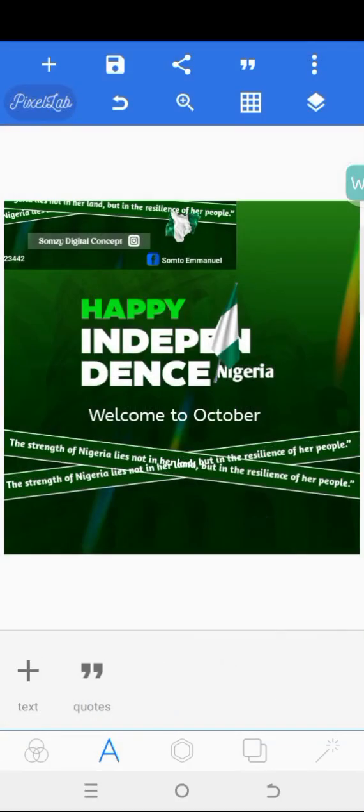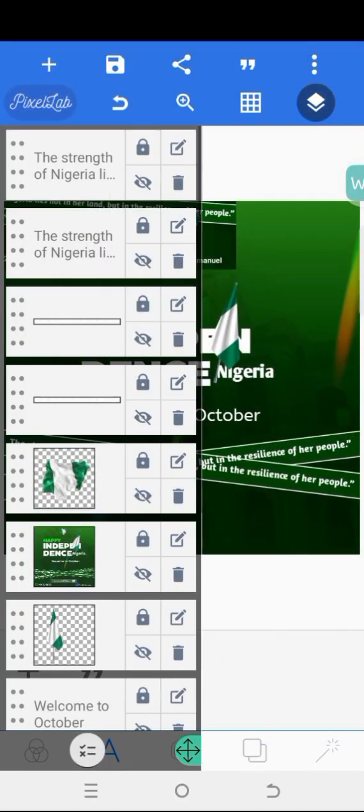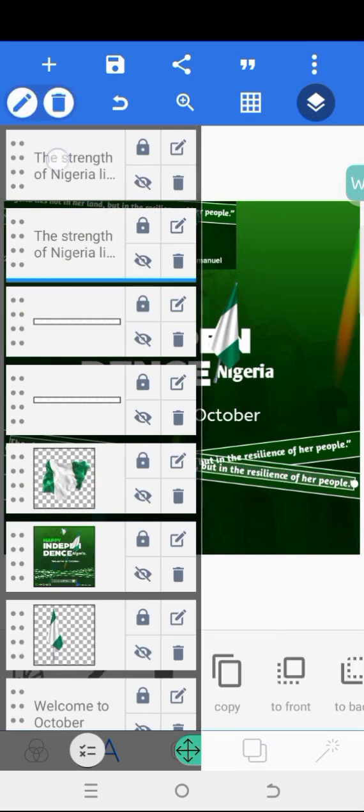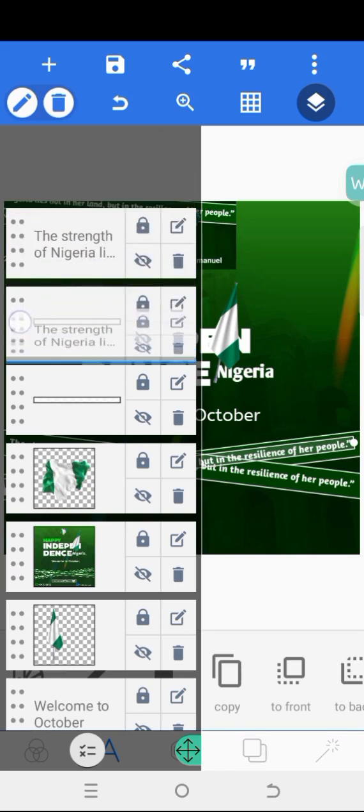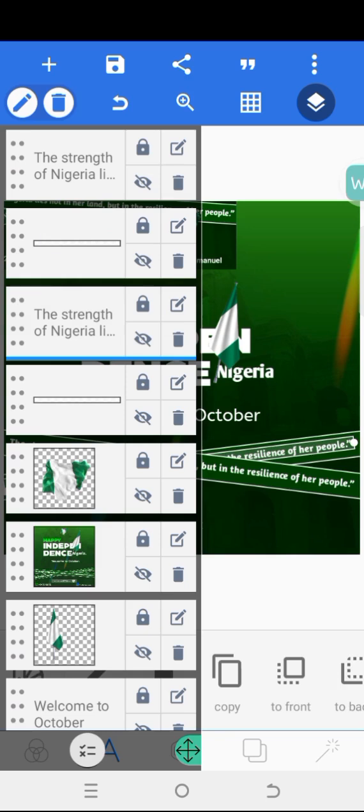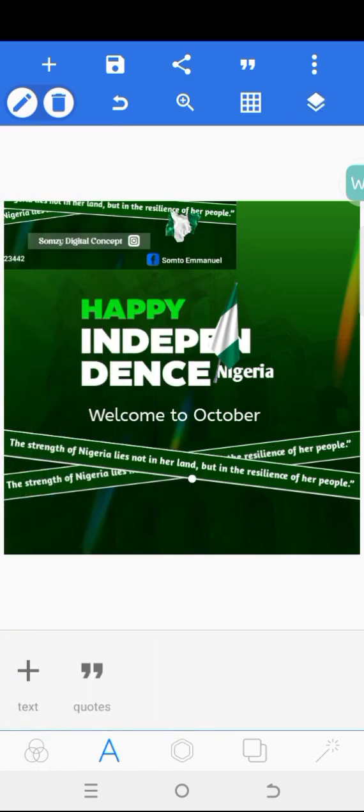Then once I'm done like this, I'll go over to my layer panel. I will highlight this second one that I copied. Then I will drag it to be under the first shape that is on top. This one now. Let me highlight it so you guys will see this one now. So that text will go under it. Do you see it? So that is how I achieve this.